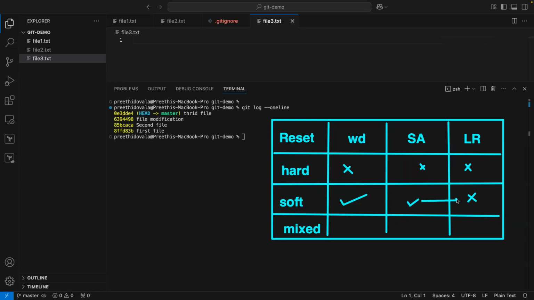In that case, if you want to get the changes back to the local repository, what should you do? Exactly. Correct, Suvati. You should commit them, so that you get the changes back. That's a soft reset. And mixed reset is where your changes will be gone from the staging area and local repository, but they're still present in the working directory.